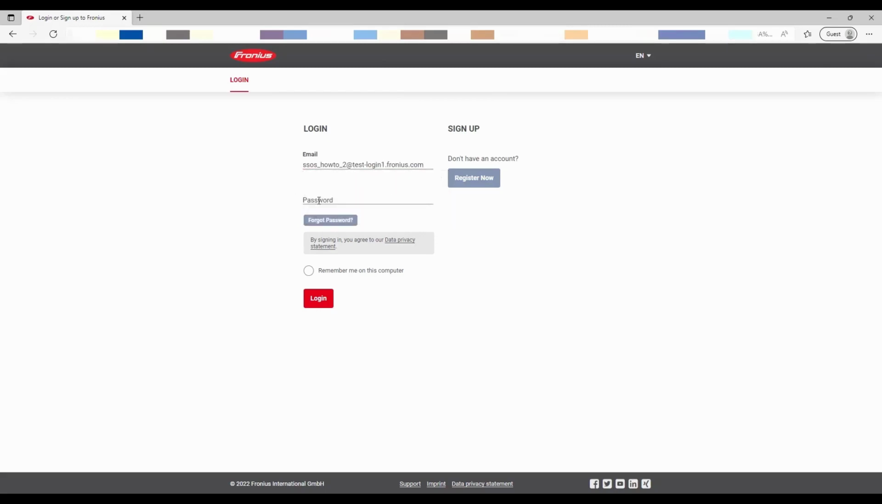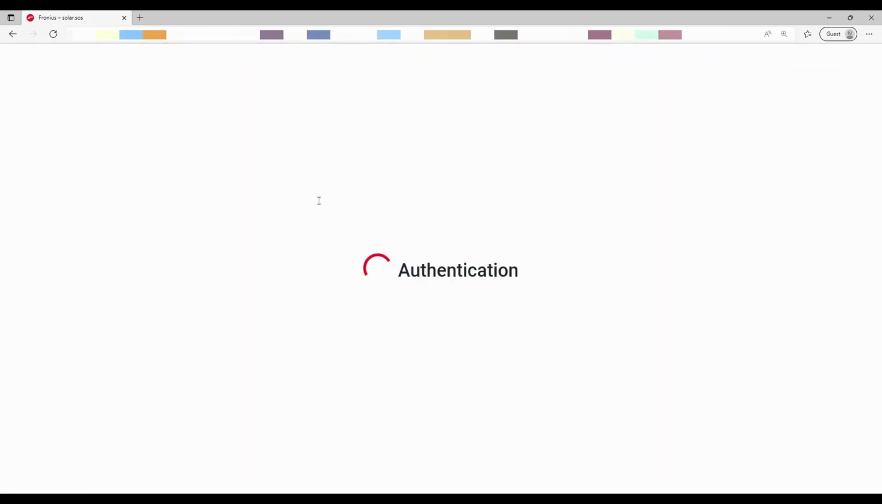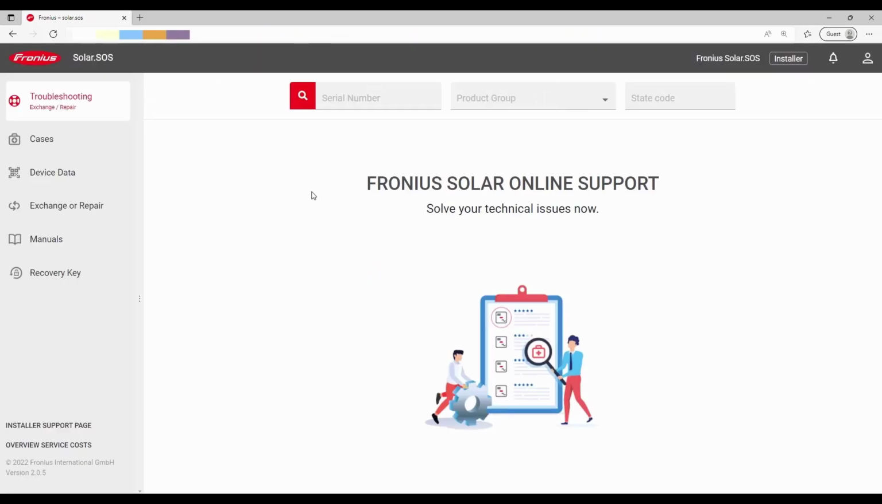solar-sos.fronius.com in your web browser. Then log in with your Fronius account that you also use for SolarWeb or other tools from Fronius. You will now be connected to the Solar.SOS starting page.